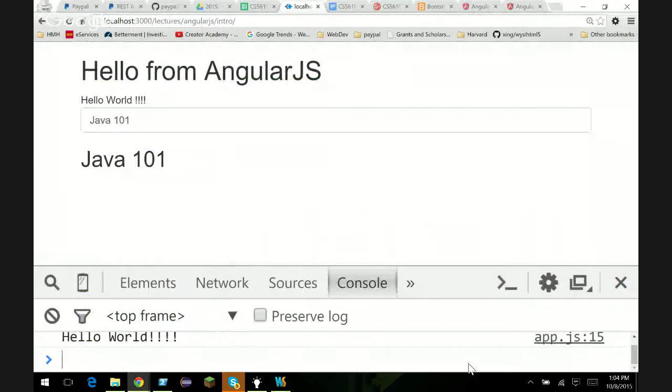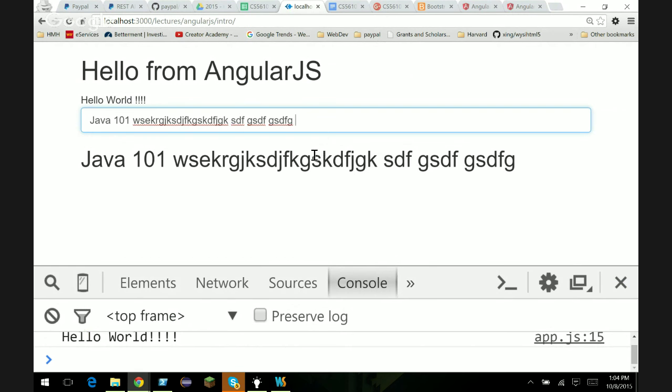If I reload this, notice that it's Java 101, just like that input field. And if I type here, notice that it gets updated, because these are bound. The view is receiving all this data as you're typing. It notifies the controller that this variable changed, and the controller says, well, I have other people who are interested in the value of this variable, I have these placeholders elsewhere, I better notify them. So there's two-way binding that allows you to have this connection. Very, very important.